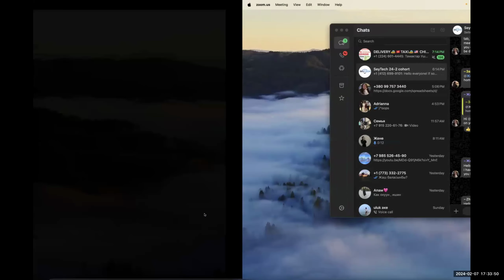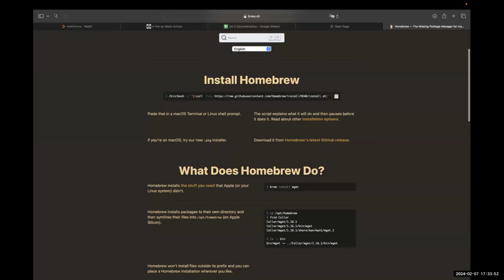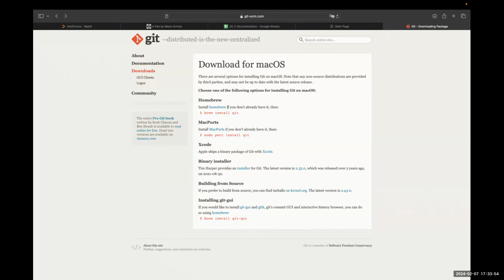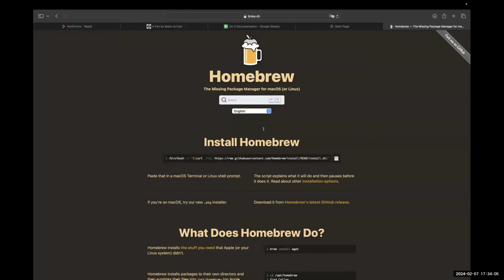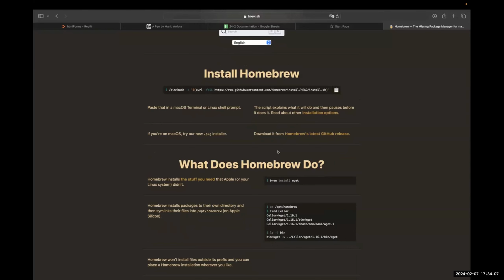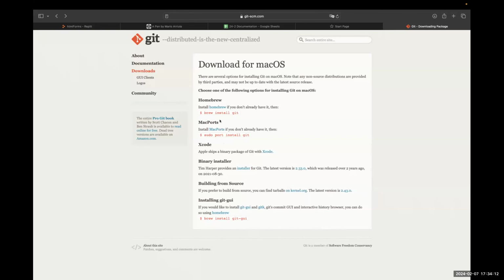Can you share your screen? Just right here by your link. Choose one of the following options. If you have Brew installed on your MacBook, you can just run brew install git. If you don't have brew installed, then you have to go through this process right here: Homebrew first, or for MacPorts, install MacPorts, if you don't already have it.